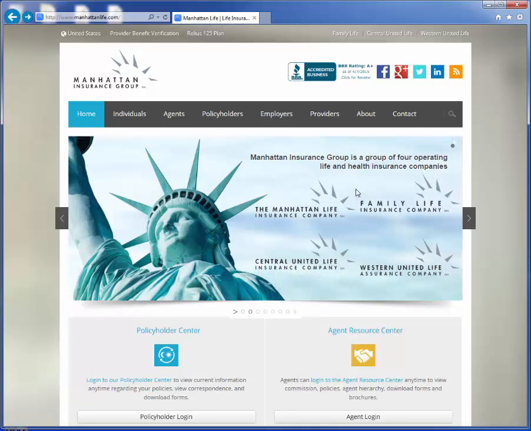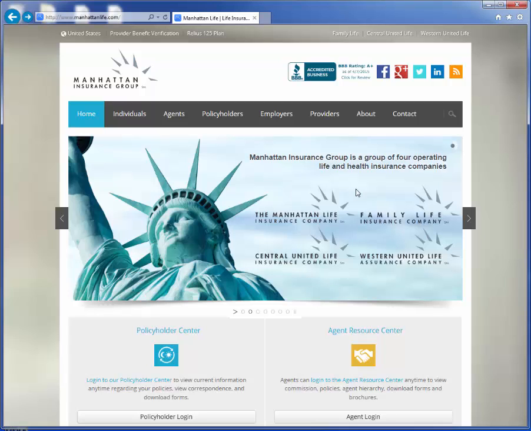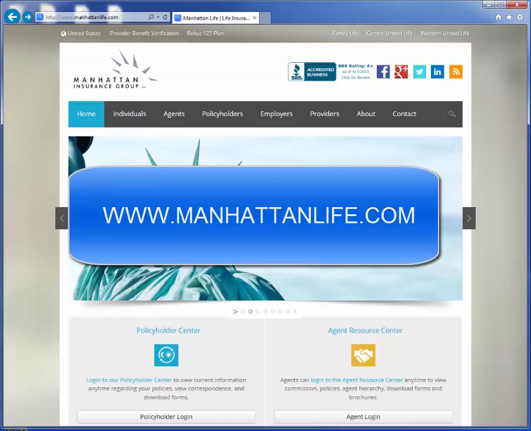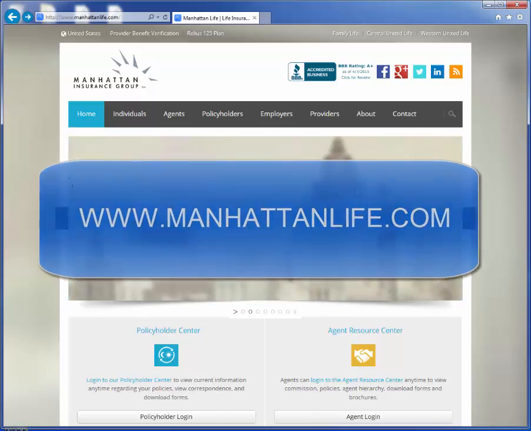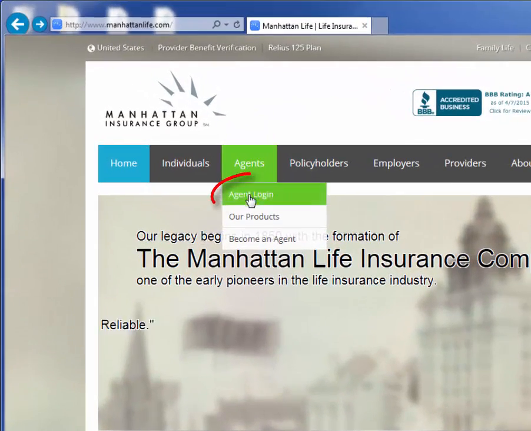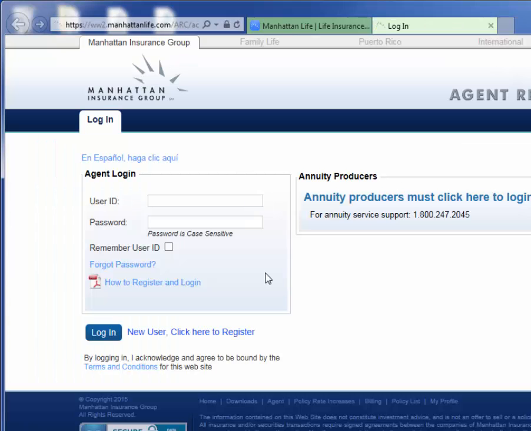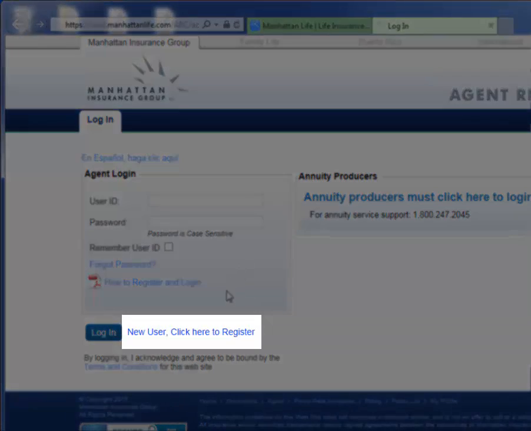We will start with the domain name for the agent portal. It is manhattanlife.com. From here, we will go to agents and agent login. For any returning agents, you will enter in your user ID and password. And for new users, if you have not registered, simply click here.